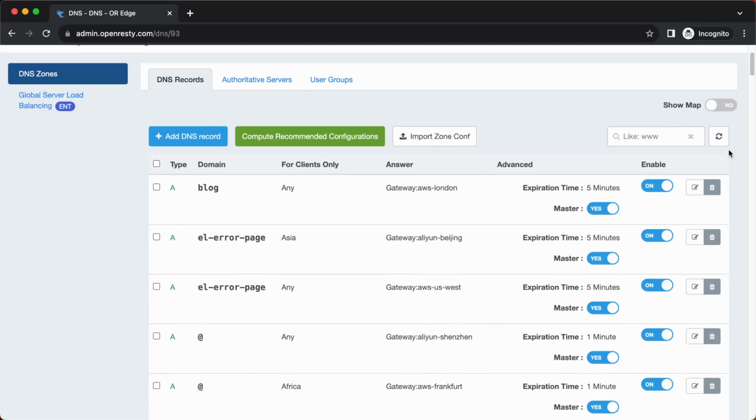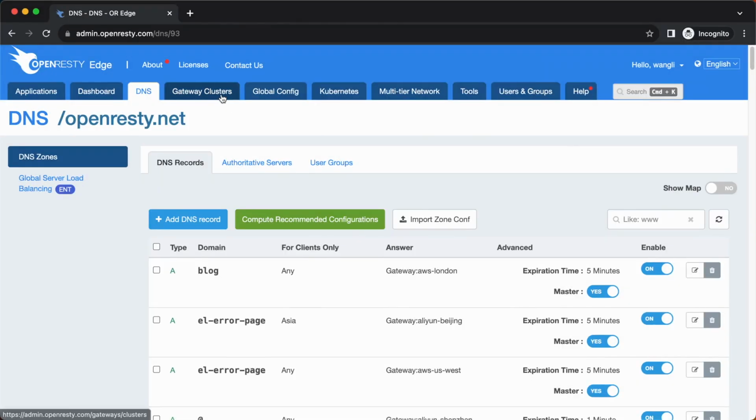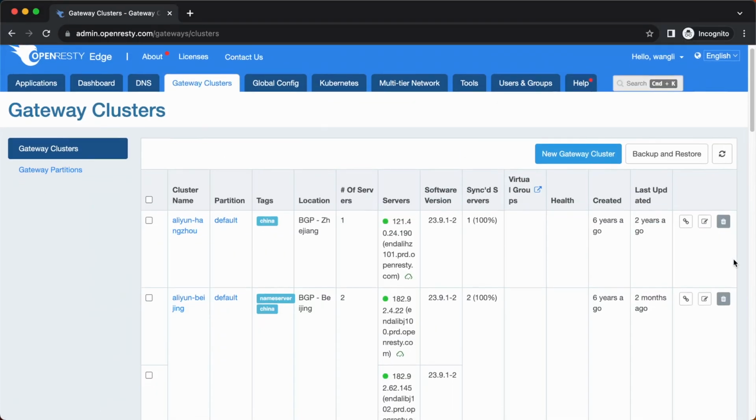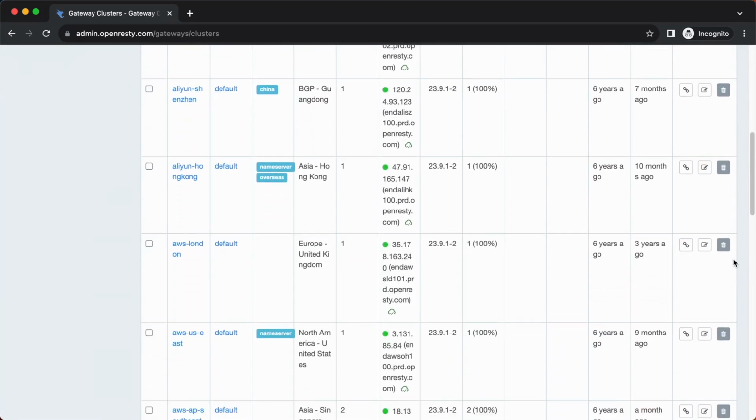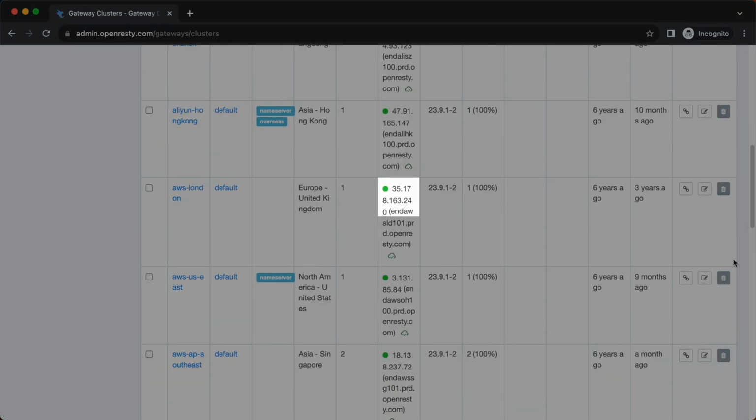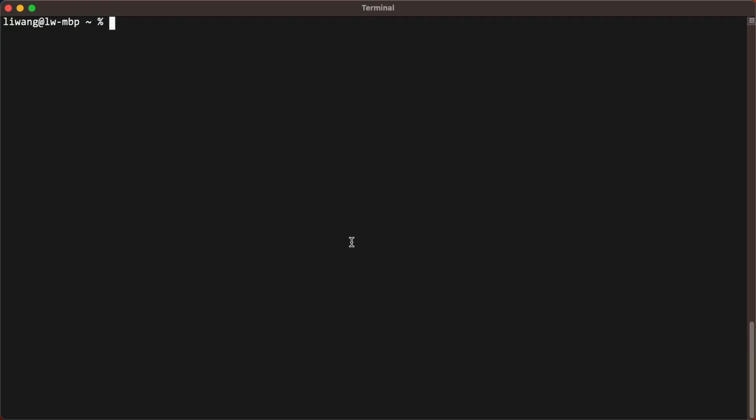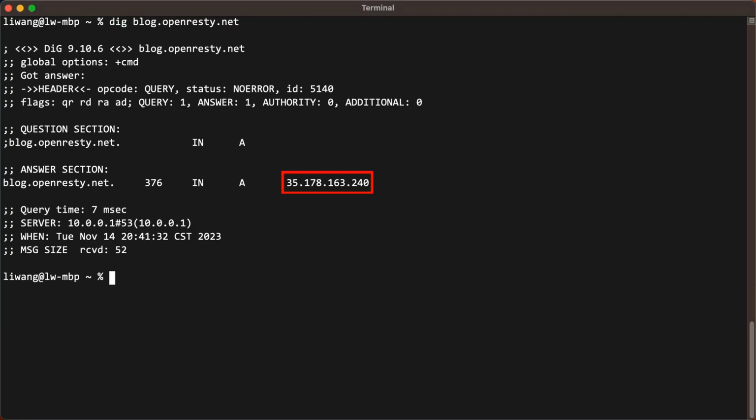Now let's check the IP address of the gateway node in the DNS record that we just configured. As you see, the IP ends with .240. Now use the dig command to do the DNS lookups. The result shows that the IP of the gateway node matches the one in the gateway cluster that we chose. To get multiple results, you can add multiple DNS records.